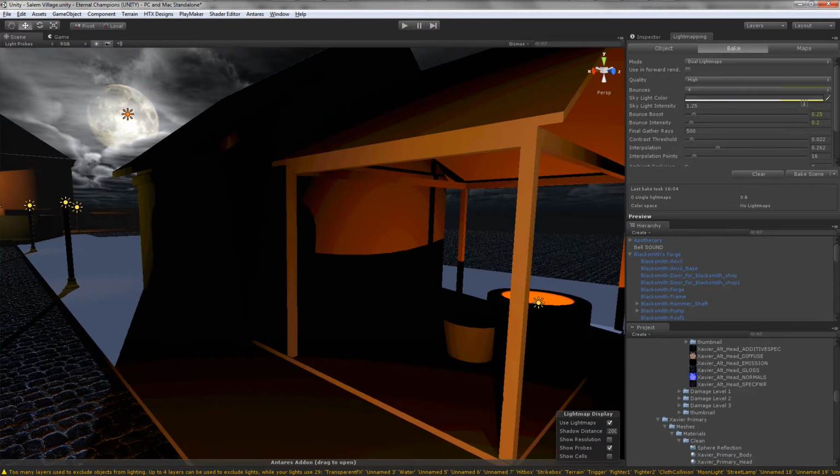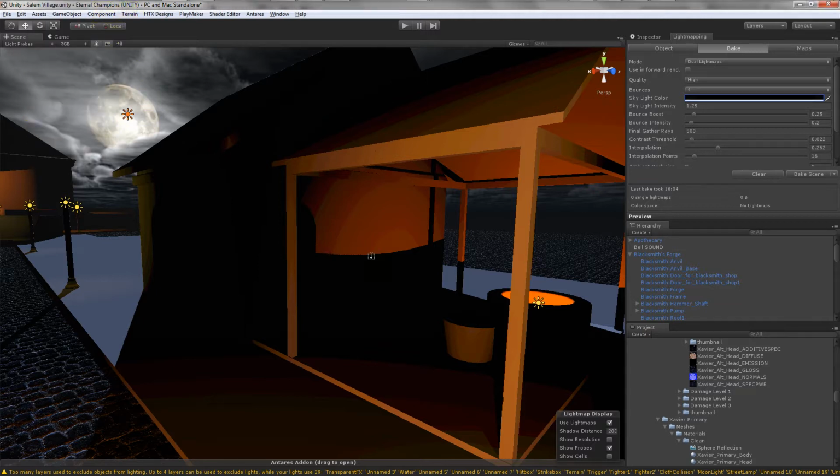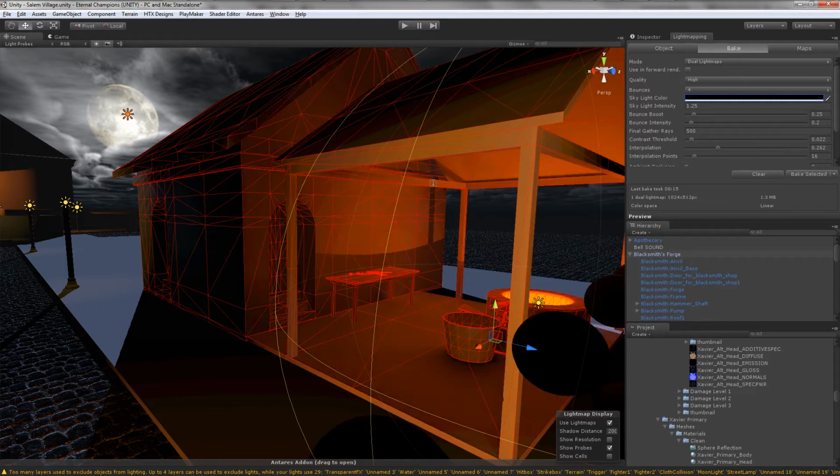If I now set my skylight color to black, it essentially ignores the color of the sky, which is good if you're baking an interior scene and you just want to use the lights on the interior as your sources of energy. So if I select the blacksmith's forge and hit bake selected, Beast will bake the object selected. The cool thing is that if you have a prefab, Beast will still bake that. It will consider it a single selection because you chose a prefab.